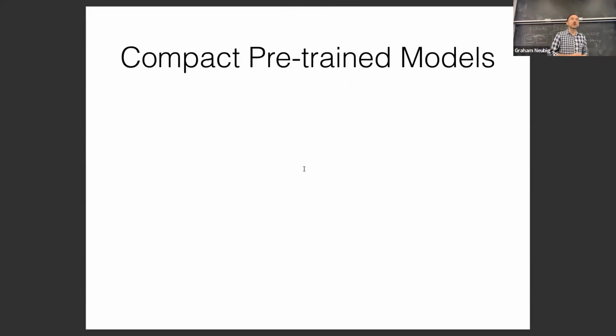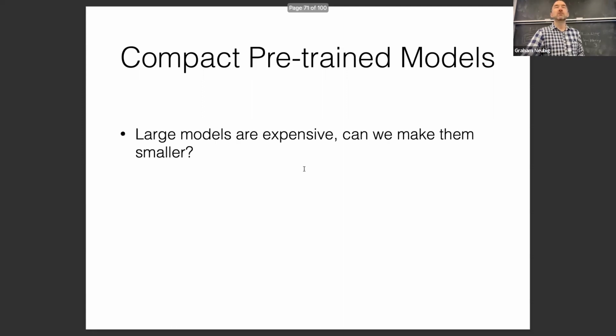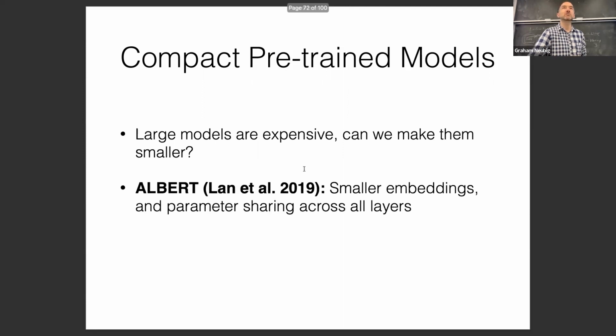Then another thing to talk about that's important practically is compact pre-trained models. We don't want to be using extremely large models all the time. Large models are expensive. Can we make them smaller? Two famous examples of these are Albert. These use smaller embeddings, and they use parameter sharing across all layers. This was very surprising to me that this worked at all, because basically what they're saying is the transformer model has the same embeddings across all of the layers, but the results were reasonably impressive, at least at the time, and this makes your model much more compact.